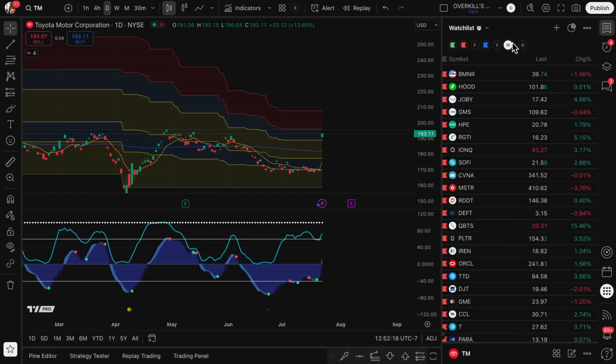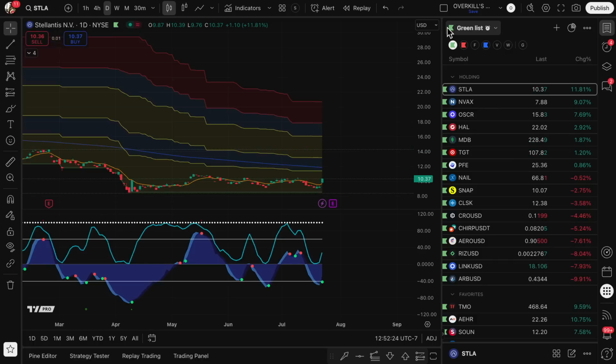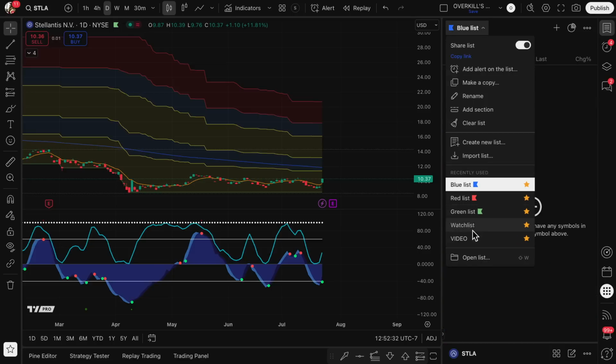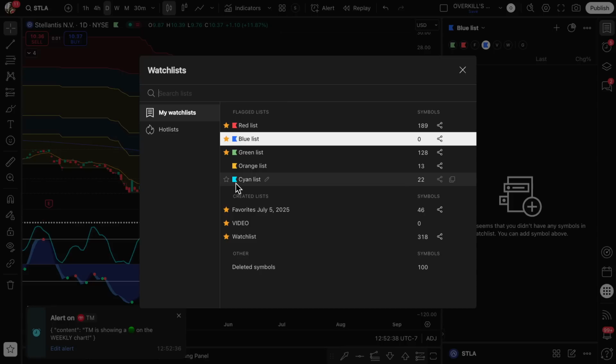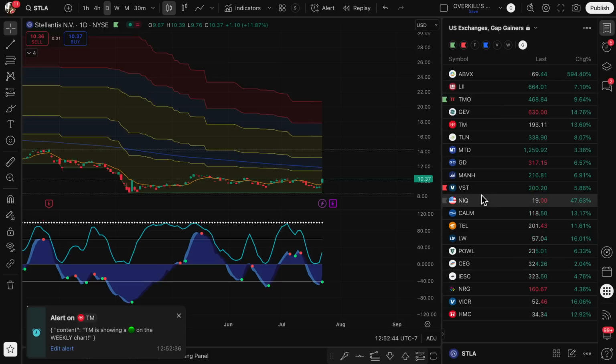So when I have my watch list now, my strategy again, if it's on my green list, the green is actually the flag here. So the flag is where you can keep track of them by colors, right? You can see I have a red list, a blue list, and a green list. I also have an orange list and a light blue list. And there's a bunch of different ones. So let me just go back to Toyota Motor right here, for example.